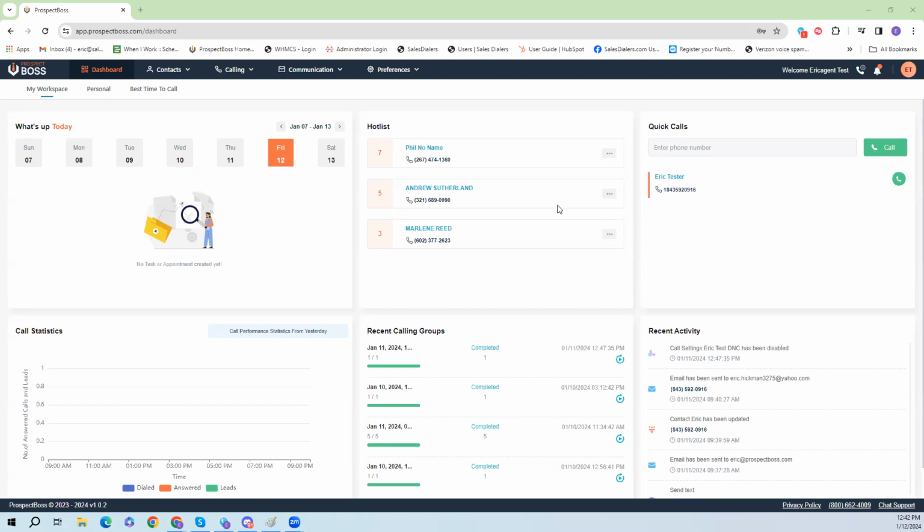Right on the main dashboard you see when you first log in is your daily planner. This will show you any appointments you have set, and you can even use the arrows at the top to adjust to see different weeks. So you can see your appointments that are coming up in your next couple of weeks.